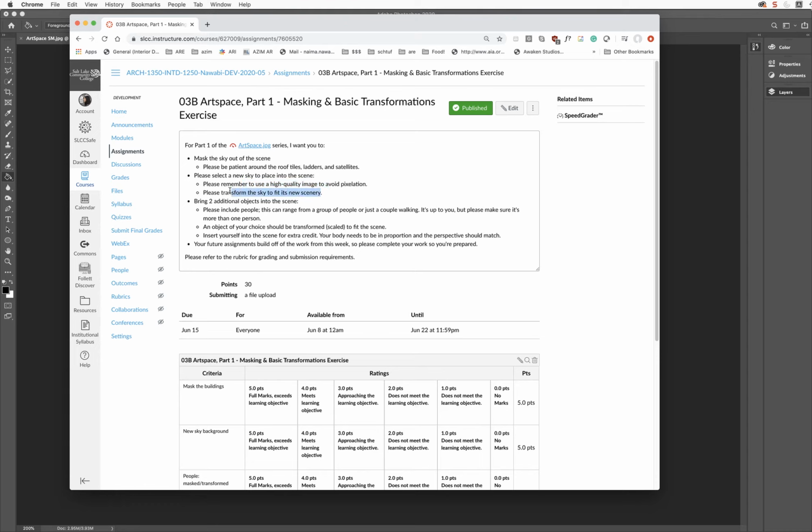So that's where we use the Control T and we use those grip points to pull it in so it fits the sky. And also use your move tool to move the sky to a location where it looks really good. We won't see the whole image, but just make sure it's proportionate.